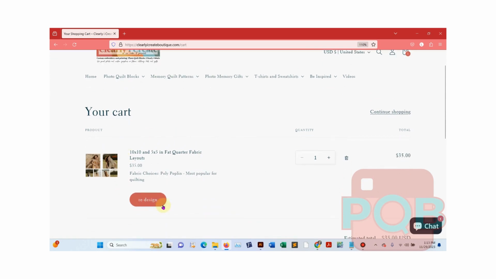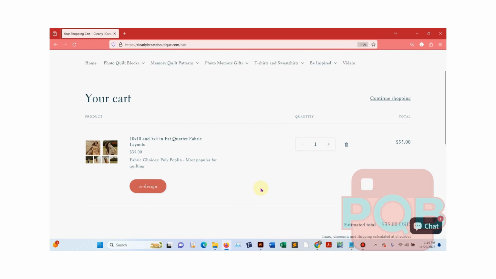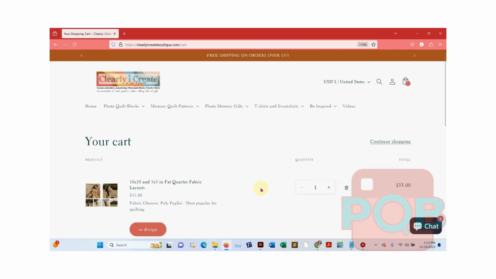Now, if you have more than one fat quarter that you're laying out and you can't do it all at once, as long as you don't clean your computer of any cookies and you use the same browser from the same computer, it will still be there. But if you use a different computer or a different browser, or you clean the cookies off of your computer, it will disappear. So just make sure that you know that if you get one ready and then leave it. All right, and that's all there is to creating a fat quarter layout.